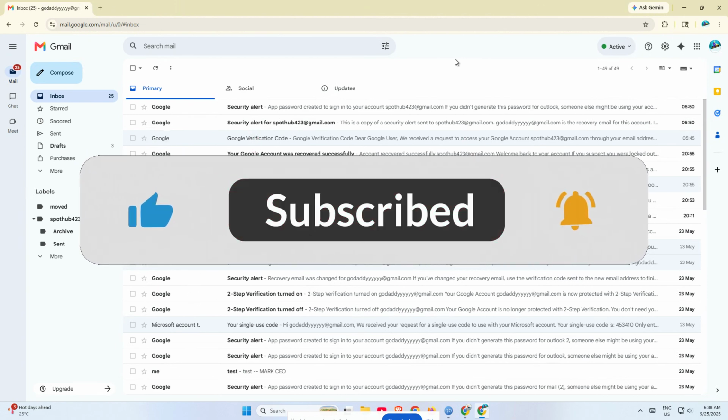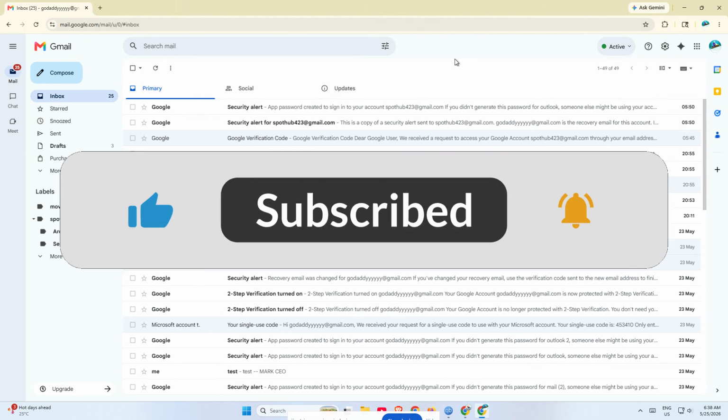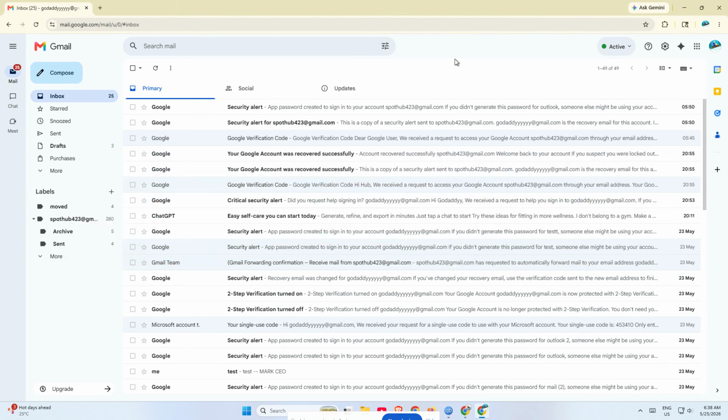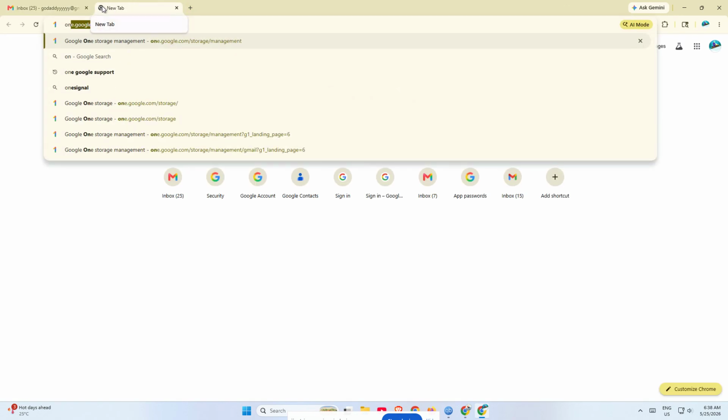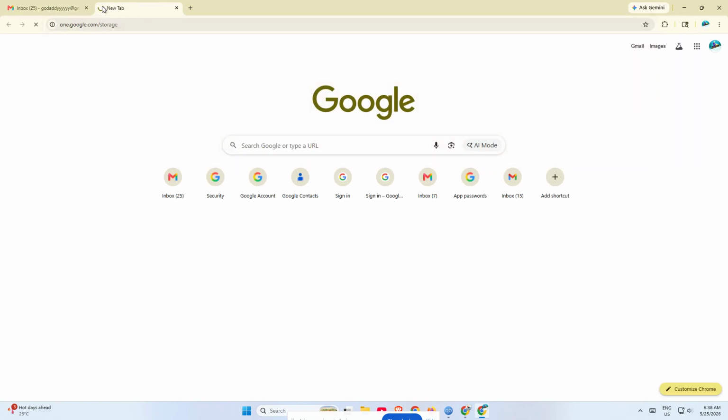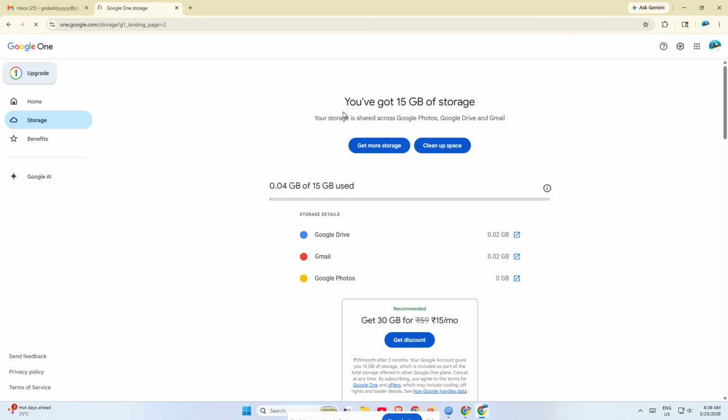First, let's start with Google Storage, because a full storage account is one of the most common reasons Gmail stops receiving mail properly. Open your browser and go to one.google.com/storage. Once the page loads, check how much storage you have left across Google services like Gmail, Google Drive, and Google Photos. If your storage is full or almost full, delete unnecessary files, old emails with large attachments, or photos you no longer need. You can also empty the trash and spam folders to free up space.